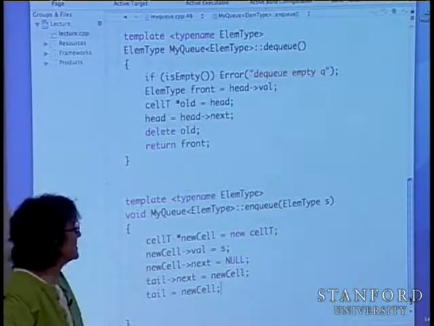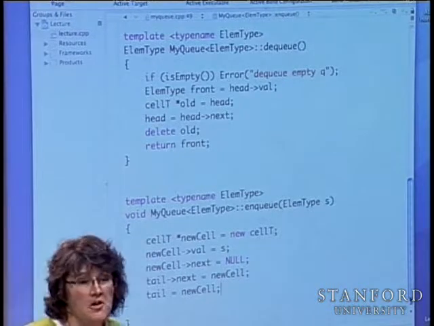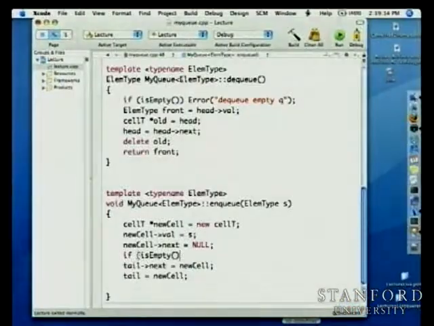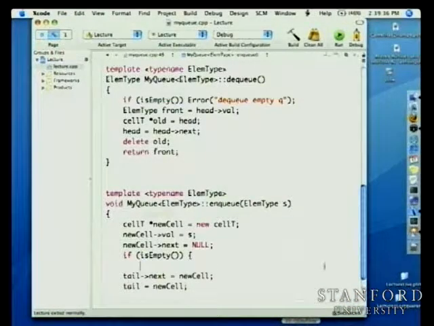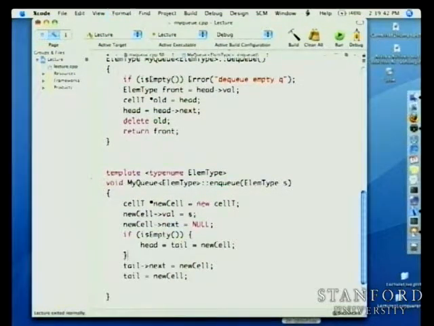But this access to the tail's next is assuming that there is a tail, that there is at least one cell already in the queue that the tail is pointing to. When that's not true, this is going to blow up. It's going to try to dereference null. So what we can do here is just check for that. We can say, if the queue is empty, then what we want to do is say that head equals tail equals the new cell we just created. Otherwise, we've got some existing tail.